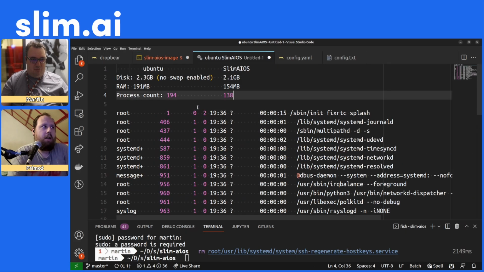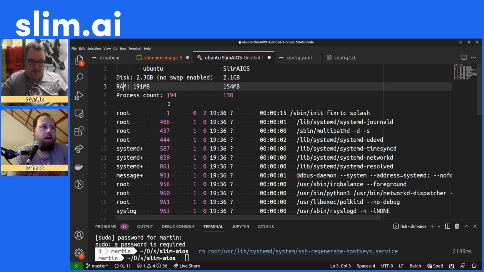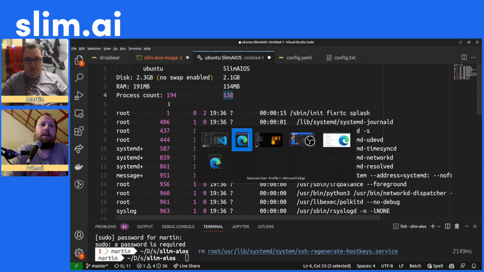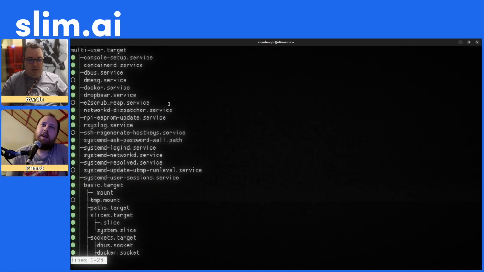I'll bring up my little document here because we've actually done some very simple comparisons. The proper Ubuntu for the Raspberry Pi requires 2.3 gigabytes for the root file system, whereas ours is 2.1, so not a huge saving, but a saving nonetheless. The default memory utilization of the Ubuntu image is 191 megabytes, and on ours it's 154. And the default process count is 194, and we've got that down to 138, although I do think we've probably got a bit lower now because we removed a couple of other processes.